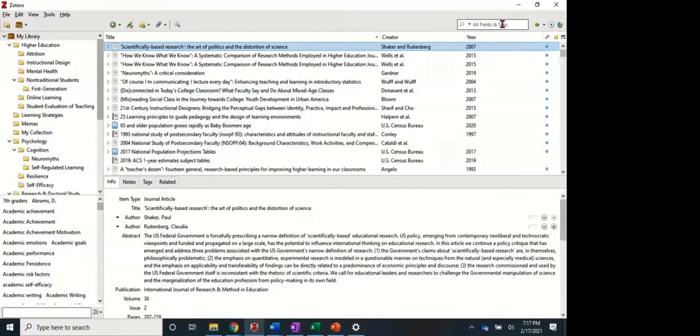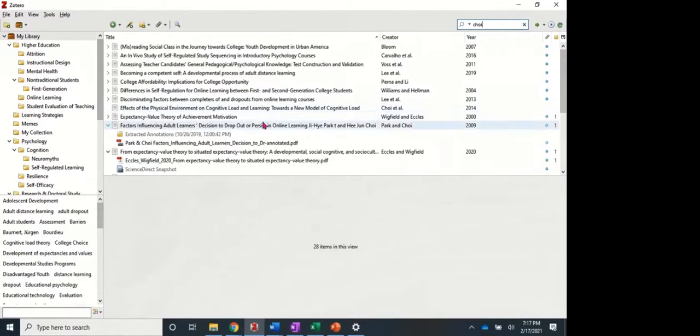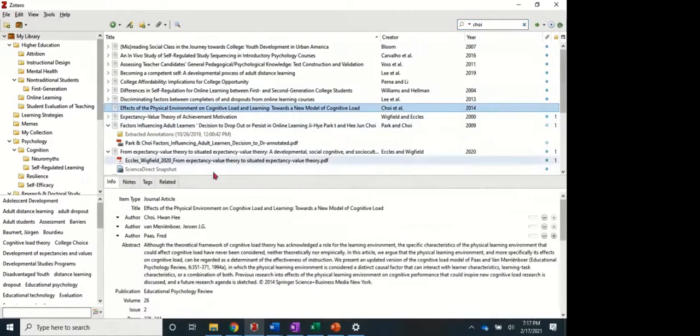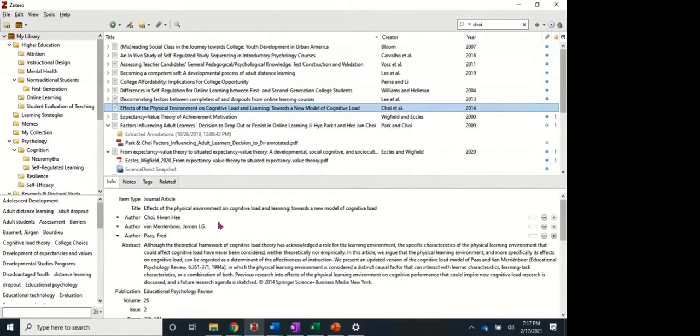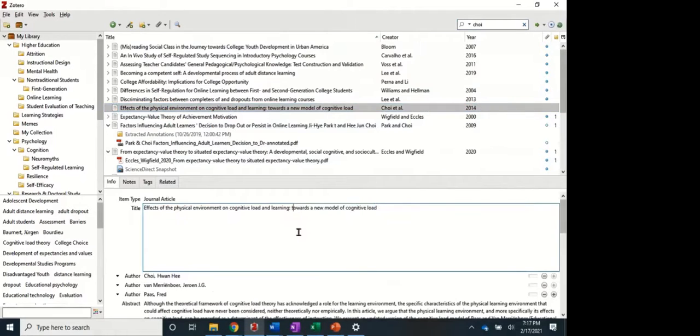Then we can sync our edits in Zotero to the references page in Word. I'm going to use this search box to find the Choi article and click on it. Now I just need to right-click on the title and select Sentence Case. That changed all of the capital letters to lowercase.